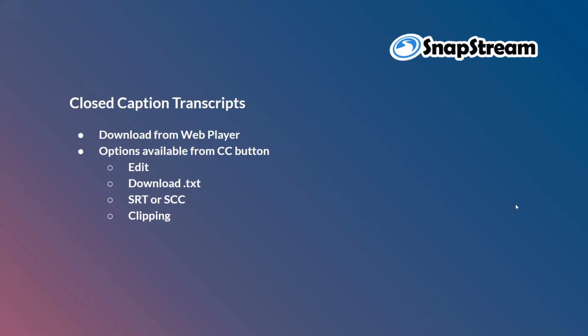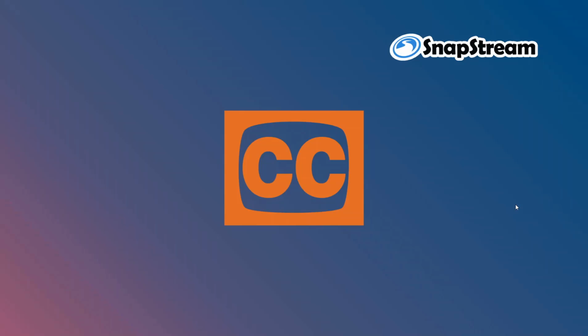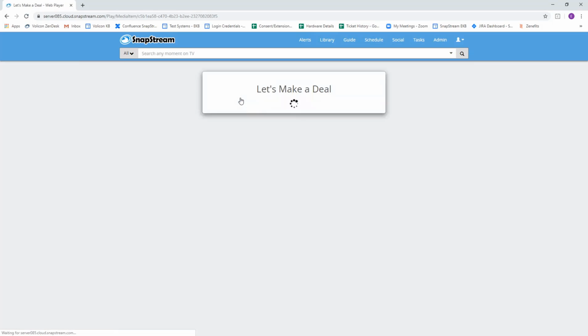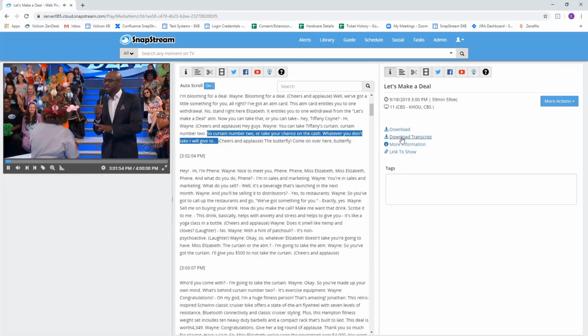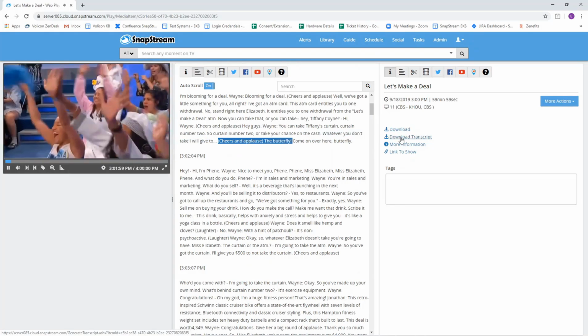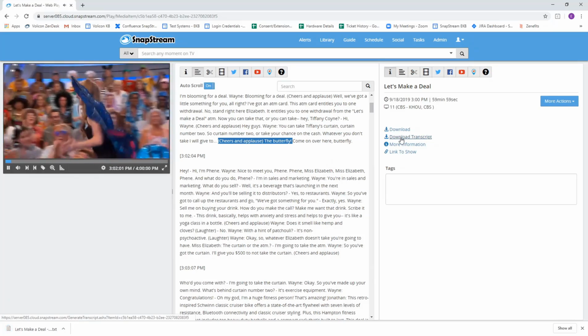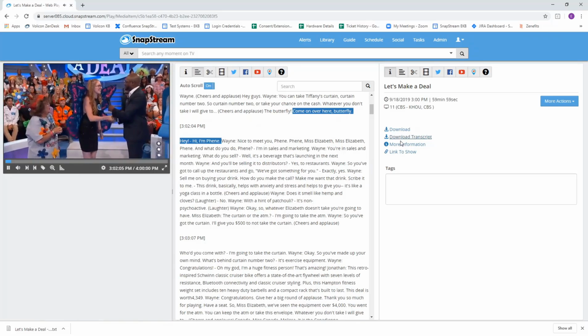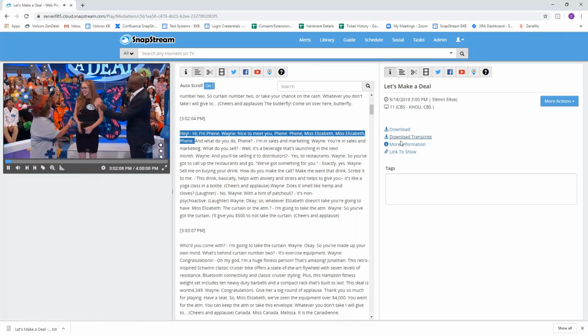In this video, we'll cover the different ways to create transcripts from closed captioning in your SnapStream recordings. The first way we'll demonstrate is to open the web player. So we'll choose a clip. And on the right-hand side, there's an option to download the transcript as a text file. This will be created as a .txt file in your computer's default location for browser downloads.